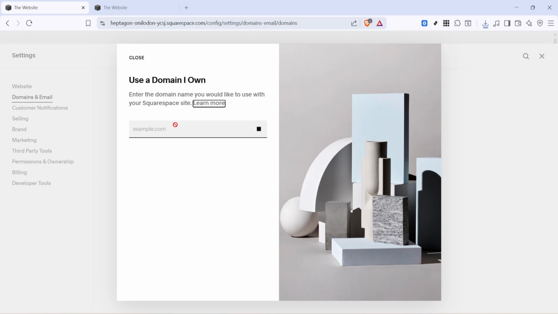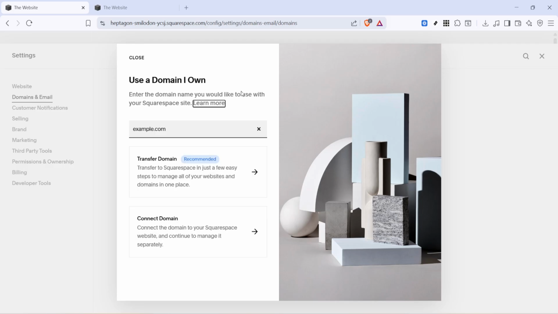Be careful to enter the domain correctly, since even a small typo can cause issues later in the connection process. It's a good idea to double check the spelling before continuing. Make sure you're entering only the domain itself and not any extra text or private account details. At this stage, Squarespace can begin recognizing the domain you want to use for your custom email setup.